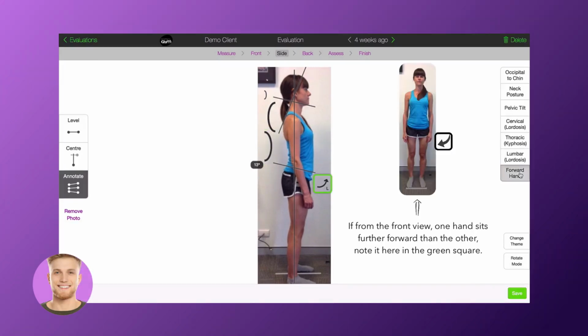If while assessing static posture from the front view, we noticed that one hand jutted forward of the other, we would indicate that here, in the box provided. This could indicate a shortening of the psoas muscle on the opposite side.